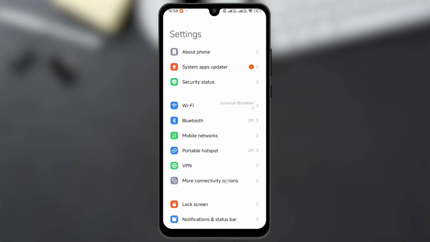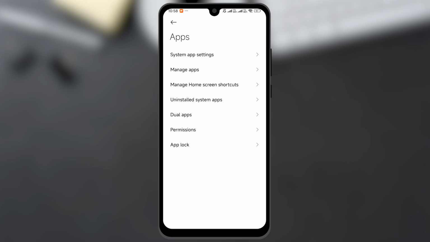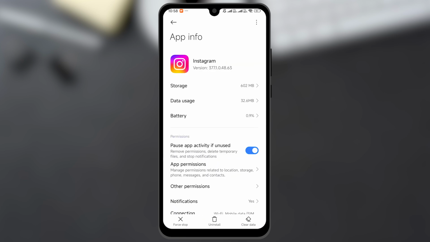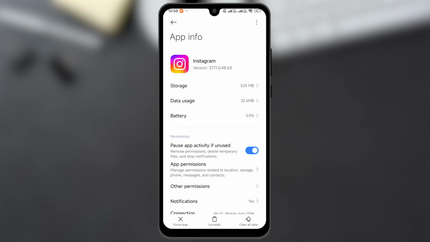In the settings, look for the apps. Here, click on the option Manage Apps and in the search bar, search for Instagram. Take a look at the bottom, you can see three options. Click on the option Clear Data and click on the option Clear Cache and clear all the cache files.